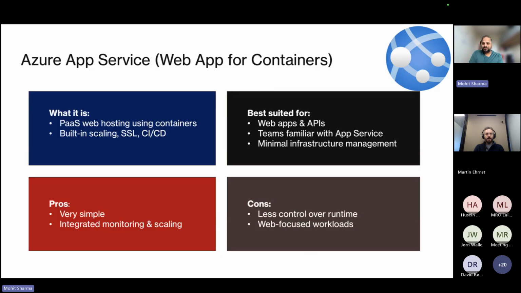The almighty app services deal with everything web application. So if your container has an endpoint, a web application endpoint, that's awesome because web apps can run it. So can function apps. They have built-in scaling, SSL, CI/CD pipeline compatibility. They're very well suited for web apps, APIs, and teams that are familiar with app services will find them at home.